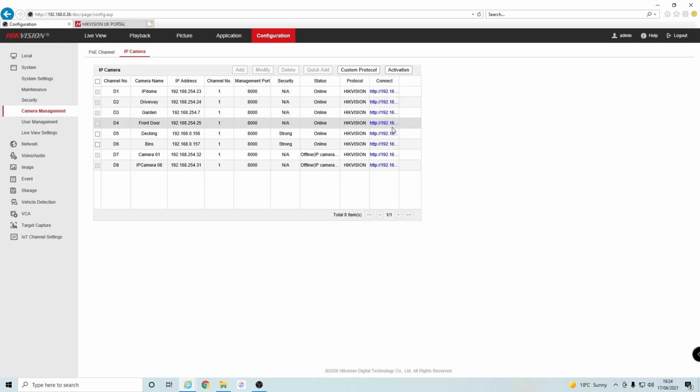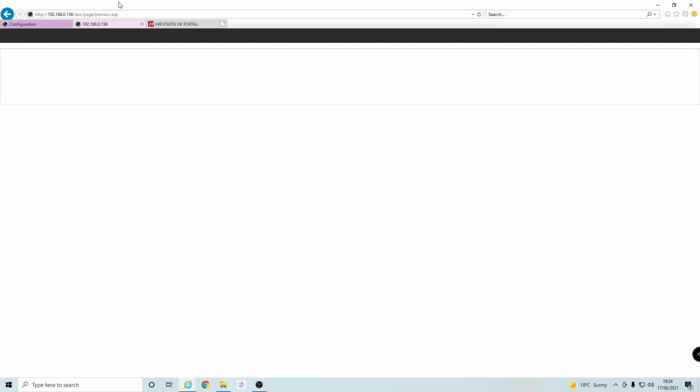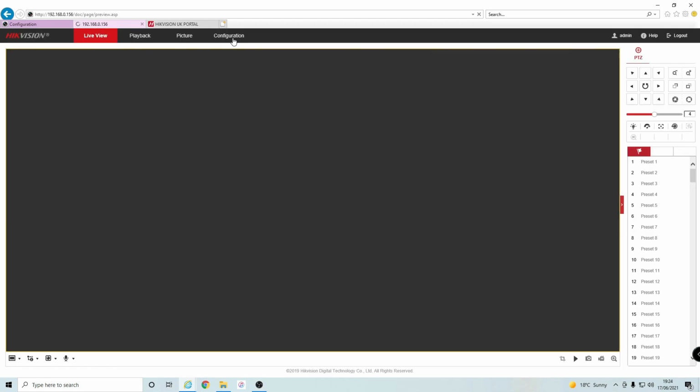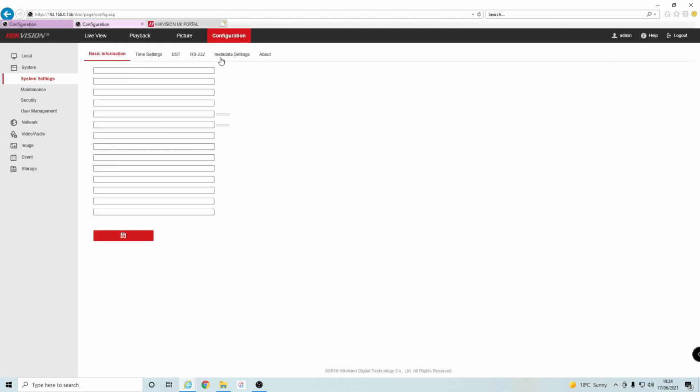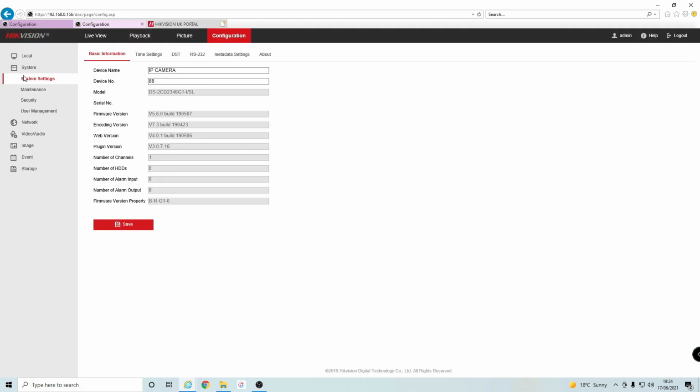So in my case, I'm just going to update my decking camera. So this will load the camera's individual web interface page. You're simply just going to log in with the same details. Then click on Configuration at the top. Click on System Settings on the left hand side if it's not already.